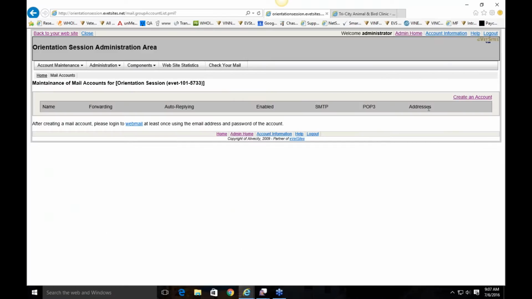And you can create up to 20 accounts with us, and basically it would be an email address that includes your domain name. So drsmith@animalclinic.com. And again, you can create up to 20. So if you wanted to have a staff account or a reception account or a pharmacy account, you could create those here.